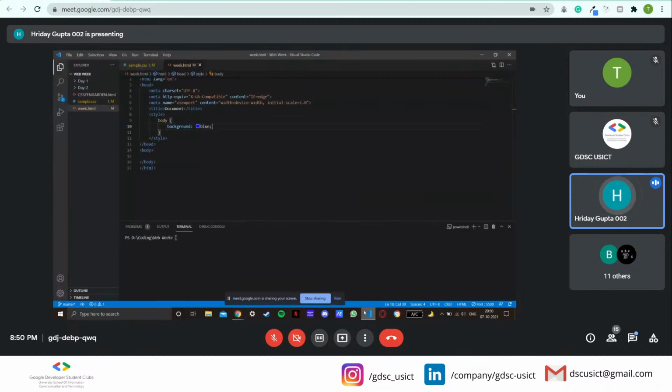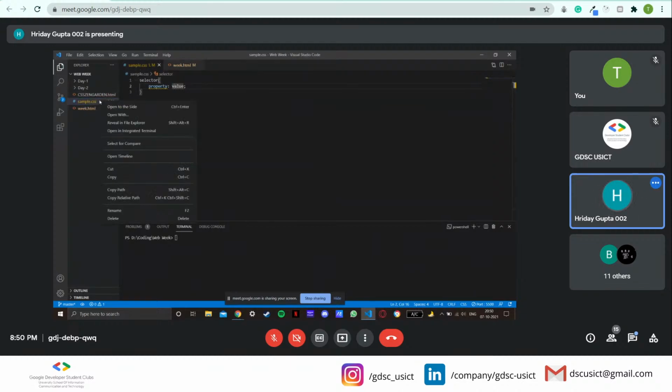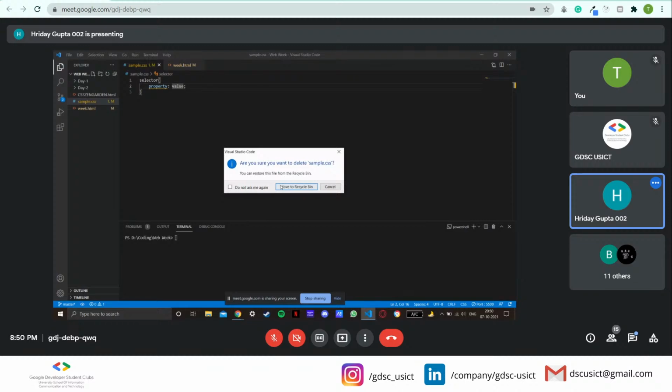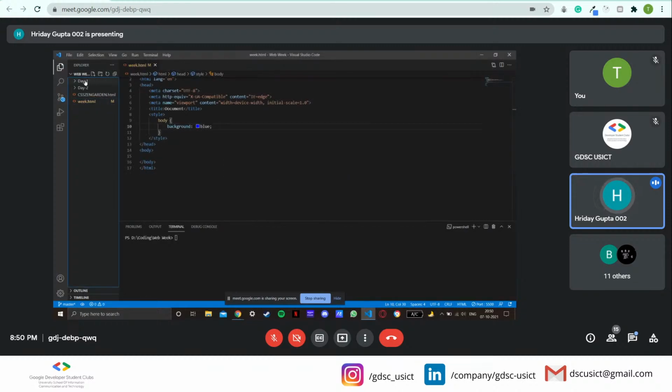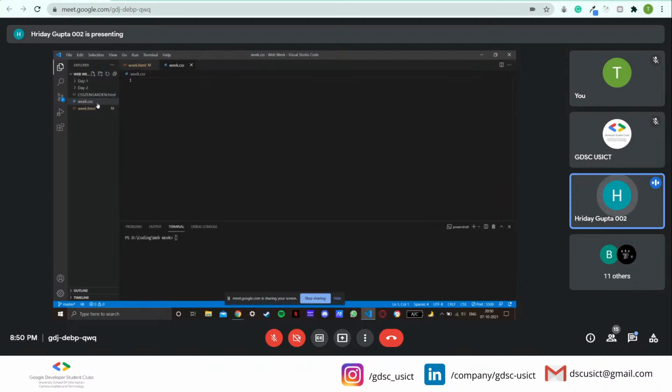But again, we want to separate our CSS and HTML as much as possible. So what we actually prefer to do is use an external style sheet, right? If I delete this, I'll just create a new file. I'll call it week and then .css. This is now a style sheet, right? And inside it, we can write our CSS. We can write body with the background purple.